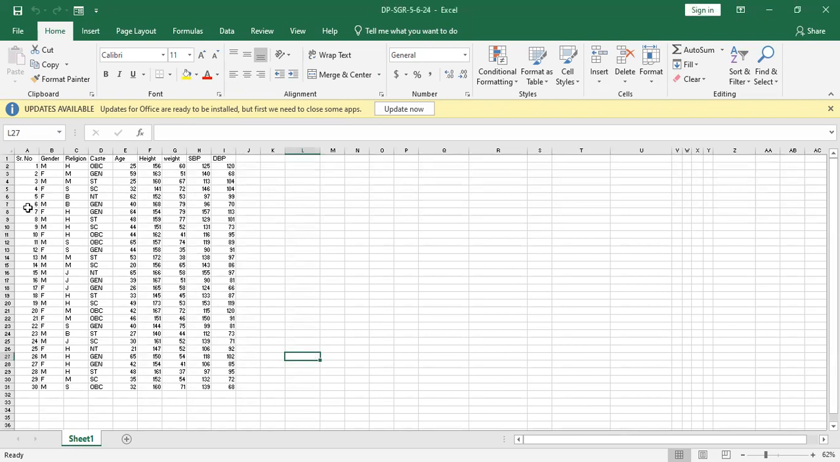In the upper left corner, we can see the address of that cell, in which L is an alphabet which indicates the column, and 27 is the row number. So each cell has its own identification by column first and then row number.